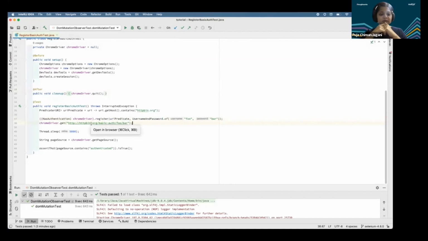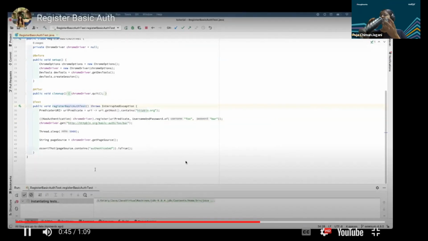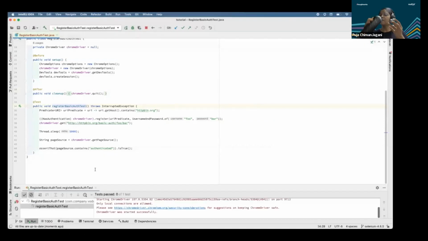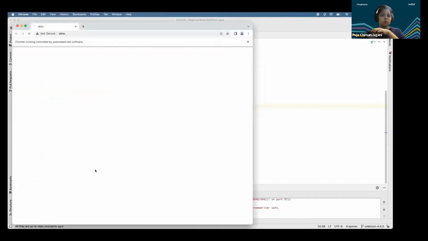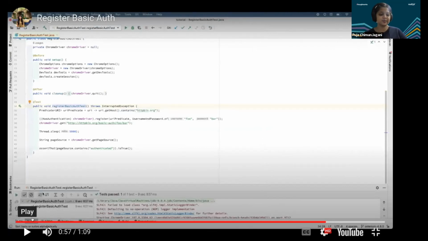So now you just simply go to the URL, and just sleep for a bit so that we're able to see things in the demo. Now let's quickly run the test. It's authenticated, all is good, and the test passes.